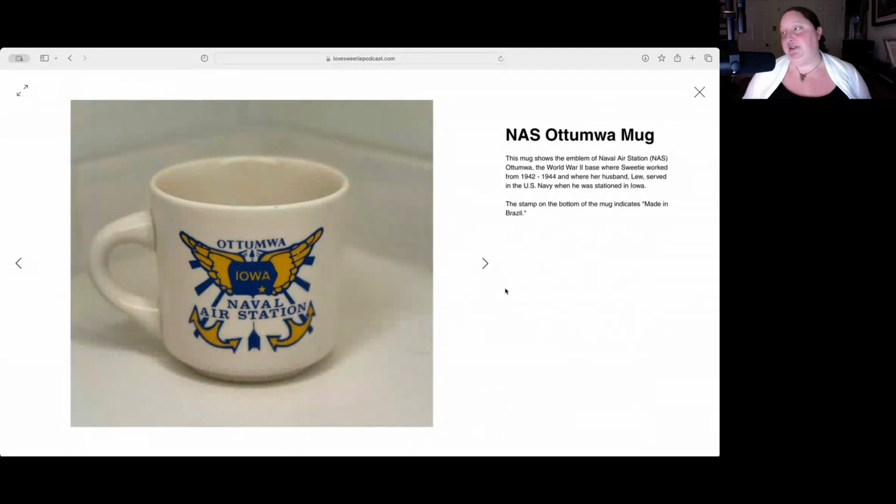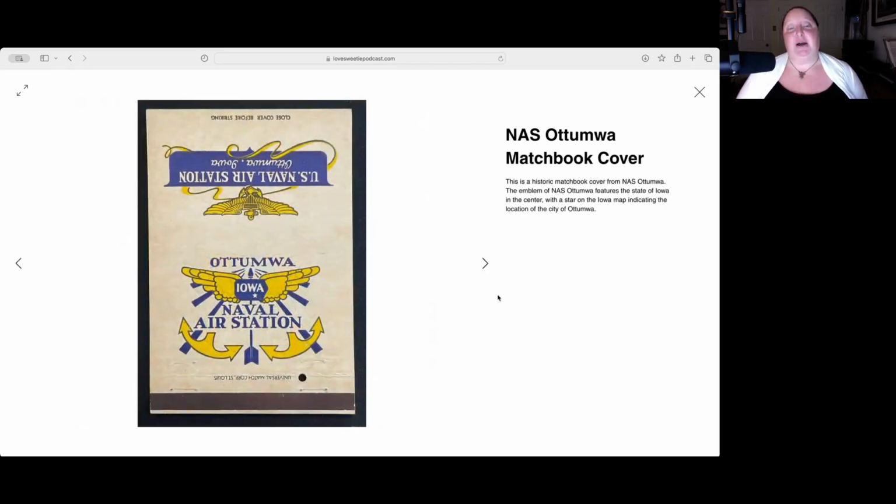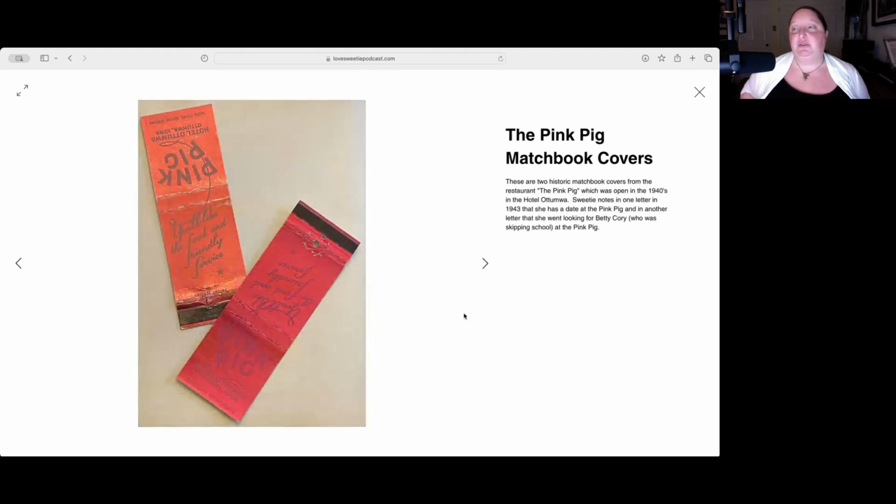Then I was able to find this item and was happy to get it. This is one of the original mugs from NAS Ottumwa with their emblem very clearly stamped on it. So we see the map of Iowa right in the center of the emblem with the star, and the star marks the spot where Ottumwa is located in the state of Iowa. I was able to find a matchbook cover from the time period that was printed for NAS Ottumwa, so that was pretty cool. And then some of these other items are just items from places where Sweetie was, and we know she was there because she mentions these locations in her letters.